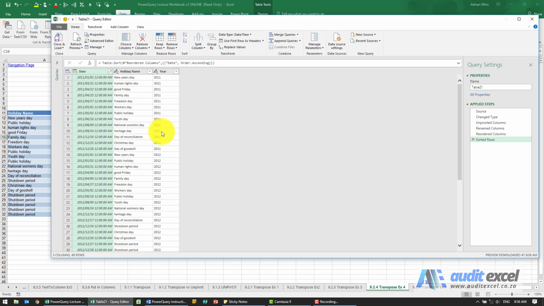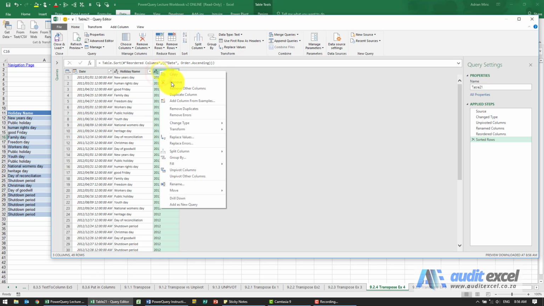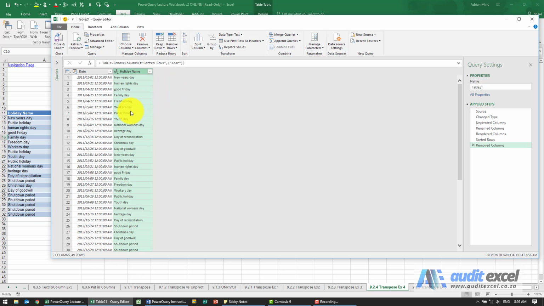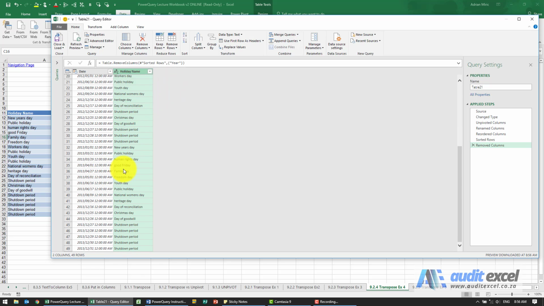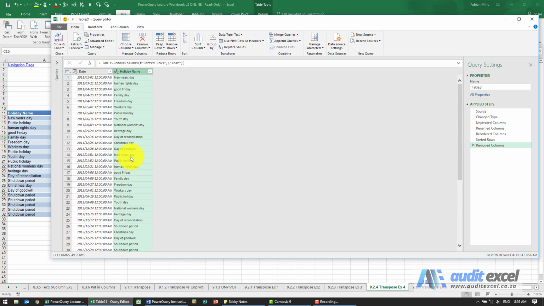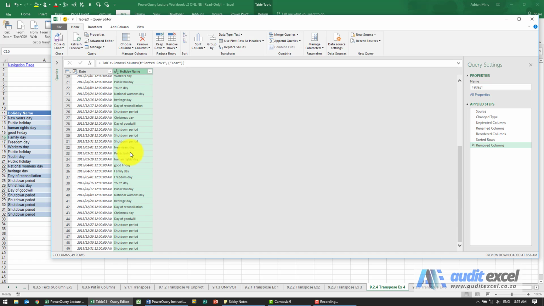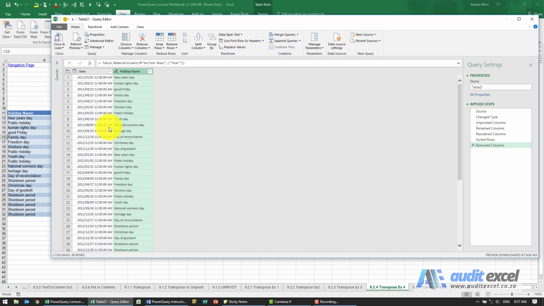There's the holiday name. The year, it's a bit of duplicate information. We'll have it here, so I can now remove it. And just scrolling down, that seems to have given us all the information we need. So we can now load that back into Excel and use it for any lookups that require them.